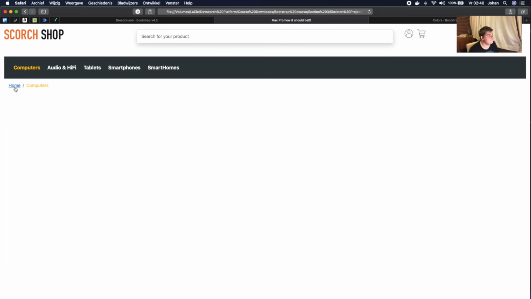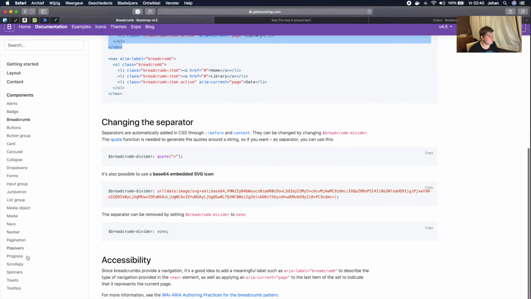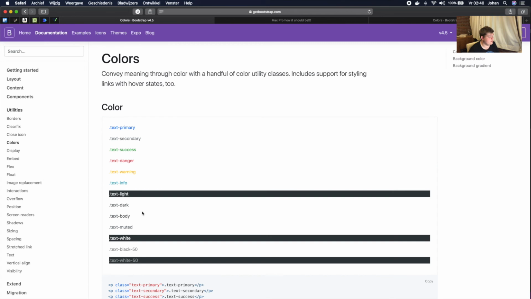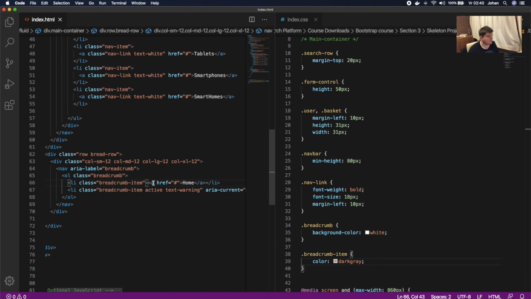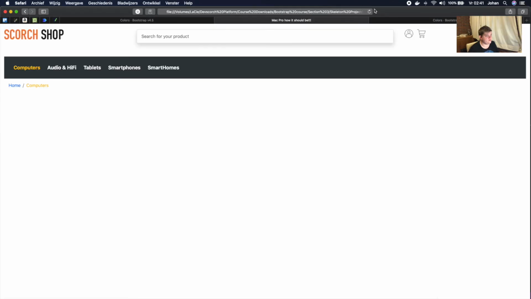Yeah. And we're gonna change the color from the first one. What we're gonna do, we go back to utilities. We're gonna click colors. And we're gonna take text-secondary. So that's like a grayish color. Let's see how that looks. So inside there, we're gonna paste it in here, save it. Let's go back.